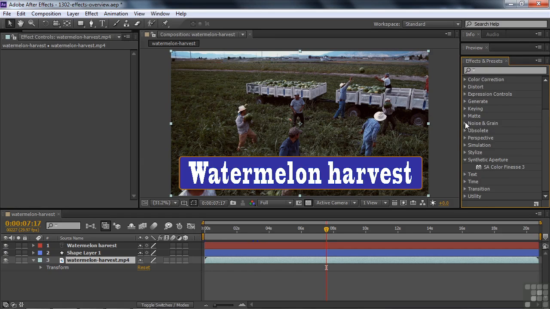Go past there. But on the simulation, simulation has a lot of CC effects here, lots of CC effects, and these tend to be very similar to the generate effects in that they basically take something and completely change it into something else. So you typically don't apply it to a video clip that you want to see. Close that one down. We'll go on down to stylize, and that'll be the last one we'll look at here.